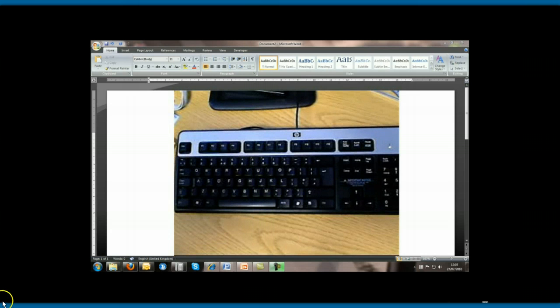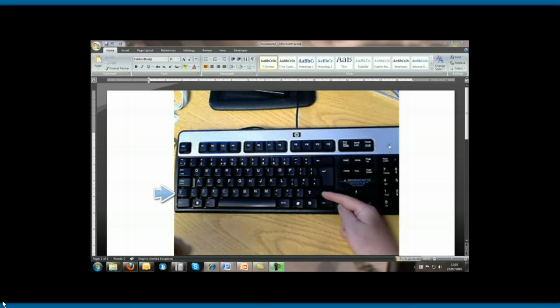Hi there, what we're going to look at now is the keyboard, and obviously we're looking at the specific functions of basic keys. The first thing I'm going to show you is the shift key. Now there are actually two shift keys. There's this one here with the arrow pointing upwards here, and there's also this one here with the arrow pointing up. So these two keys do exactly the same thing.